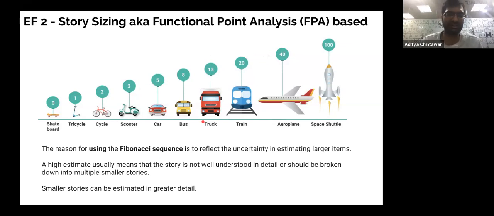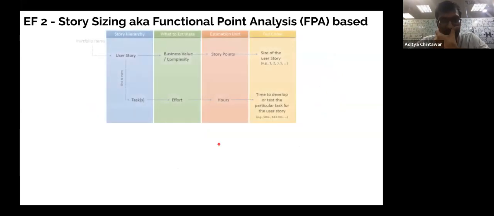It actually gives you a good picture of the uncertainty in your effort estimation when seeing the larger items. The second point is, if the story is too big, maybe it is not understood properly. That's why the engineers are giving a very big effort estimation, and it might become a potential risk for you. So usually I think 13 is the last number which we accept, the rest is fine. So here, what we do with FPA is very simple: from hierarchy to what, to how, and the outcome.